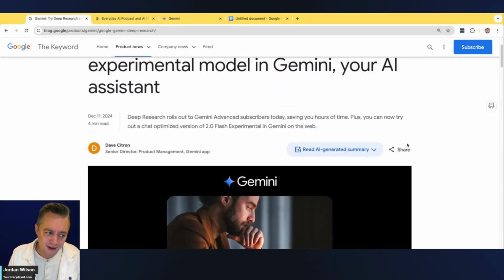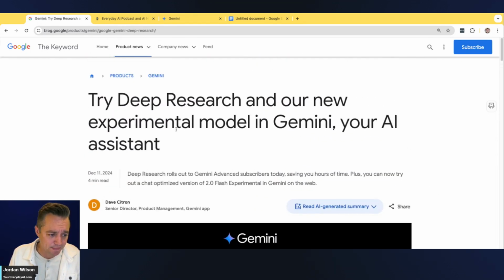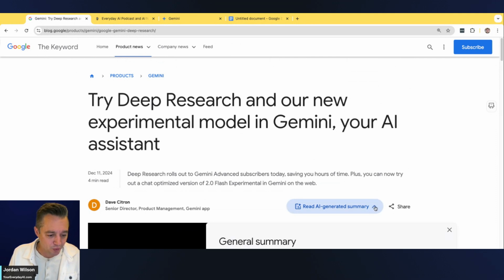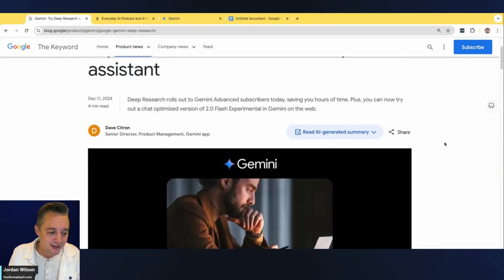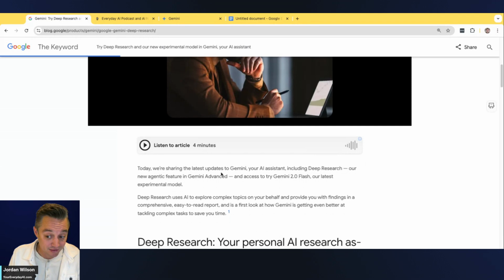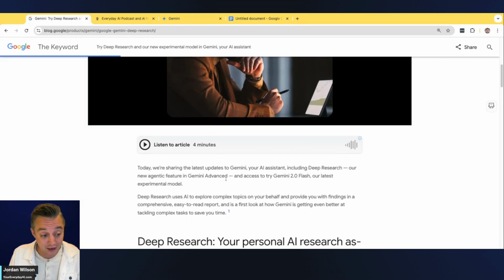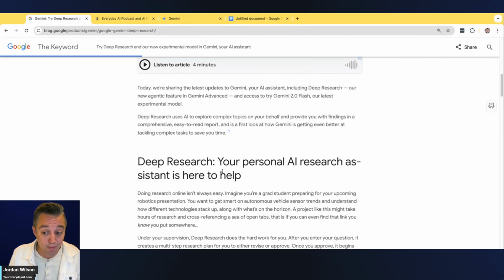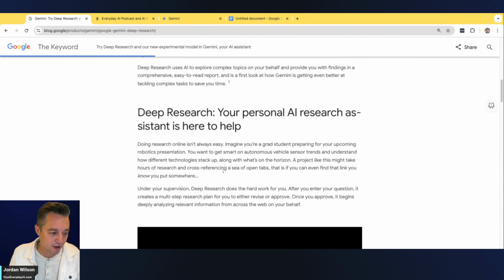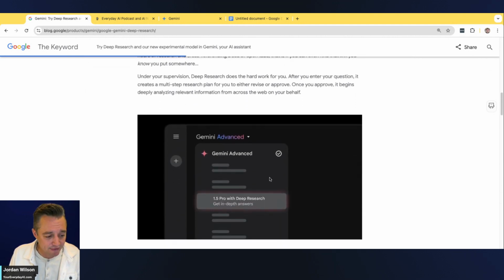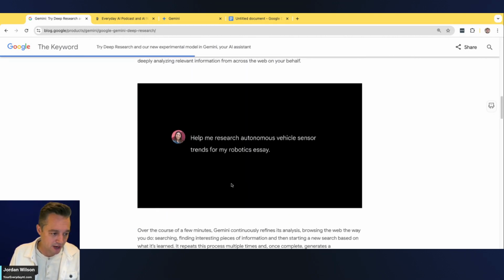Oh, by the way, I love Google's new updates that they've rolled out to their blog. You can read the AI-generated summary right here, as well as listen to the article. So I like what Google's doing here, using their own products when they announce products. Very cool.